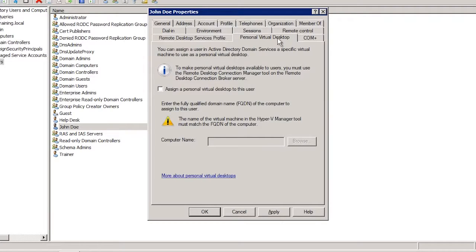The next tab, Personal Virtual Desktop, lets you assign a virtual Hyper-V machine to the user. Once you tick the tick box, you can enter in the name for the virtual machine. Unfortunately, only Hyper-V is supported and only one computer can be assigned here.